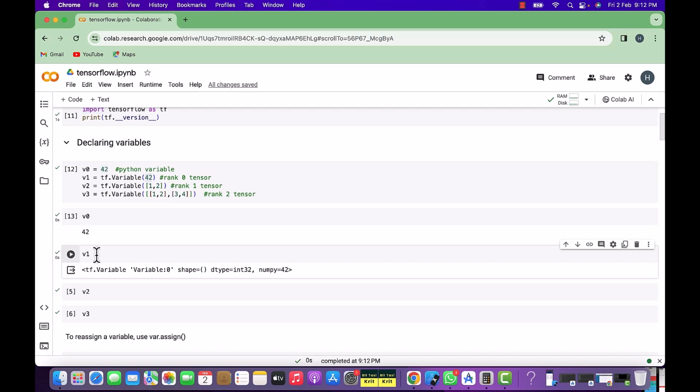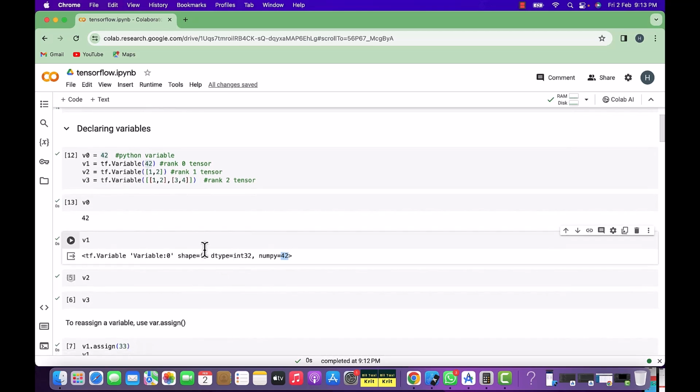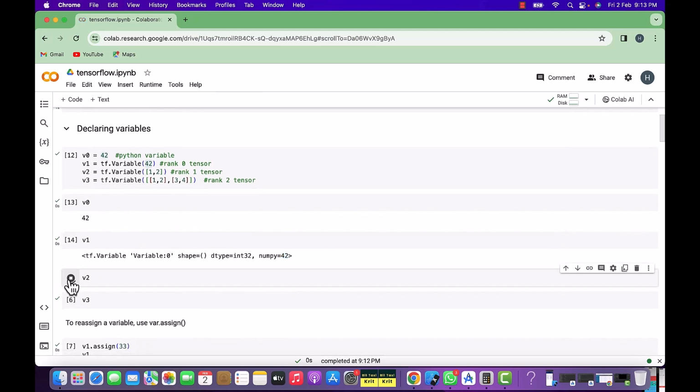So while printing a TensorFlow Lite variable, we are getting all of this information. And here, just like Python, the data type is assigned automatically based upon the value of the variable. So we defined the value 42, so as it's an integer, it assigned the data type to integer 32. So now after printing this v1, let's print this v2.